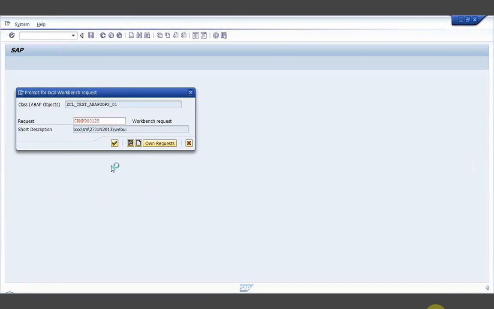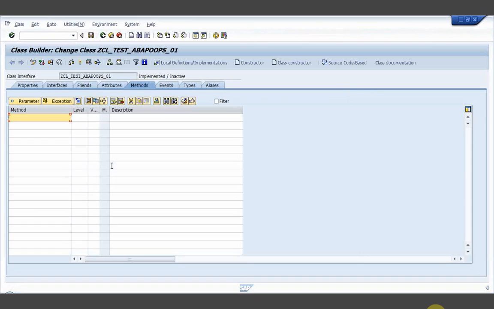It asked for a request. Now I am trying to create a class. So I have logged in, and I am trying to create a method. I will take a simple example, addition of two numbers. Add as a method. And for the method we would be providing the levels.